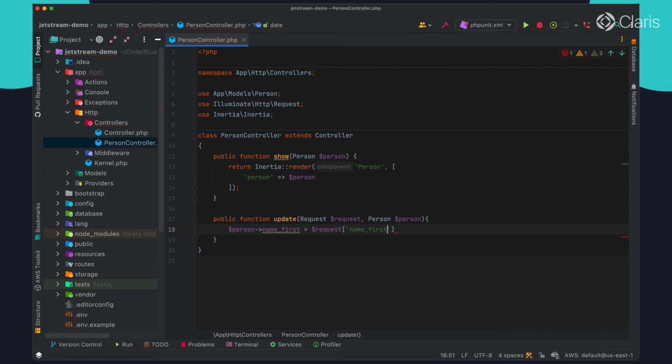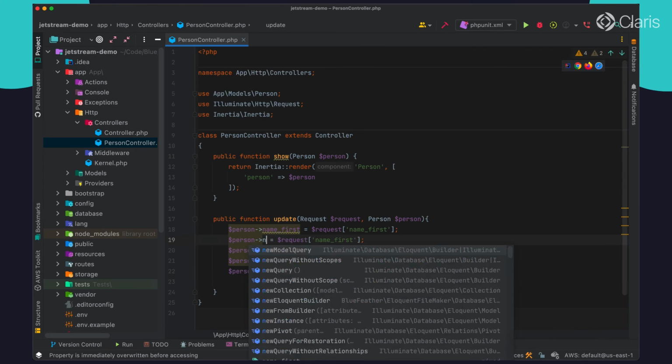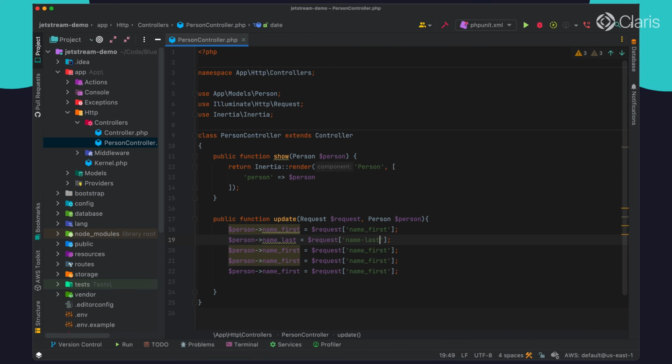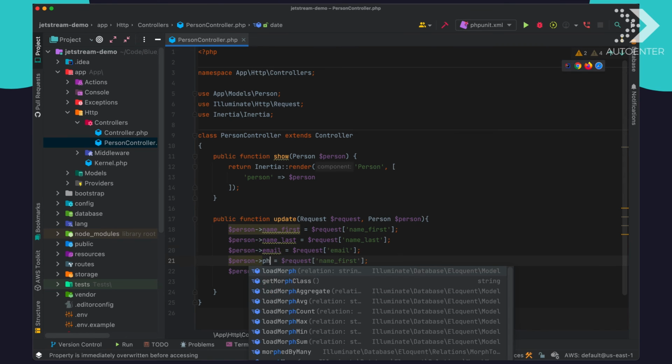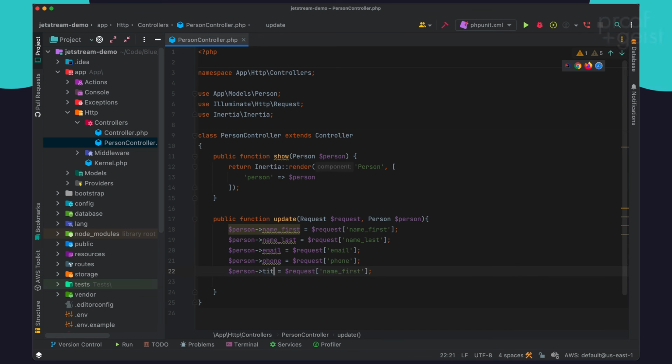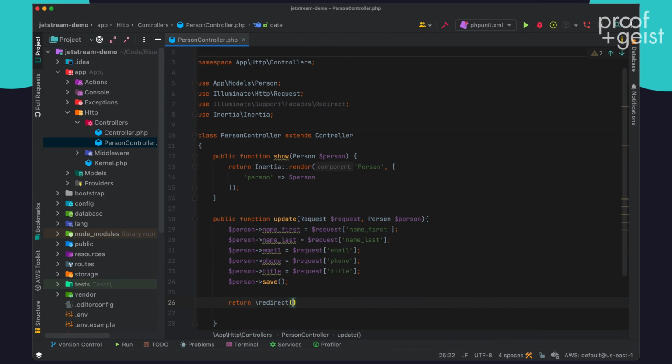Since the route model binding is already getting the person object for us, we can just update the properties using the standard Eloquent model updating features. We'll update the properties of our object and then call the save method to save it back to our database. Finally, we'll return a redirect back to the person profile page. Inertia gets this redirect response and will handle updating the profile data without actually refreshing the page.